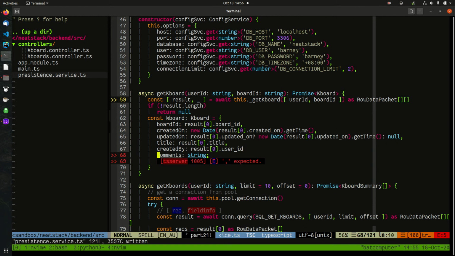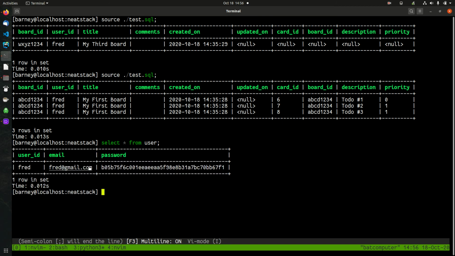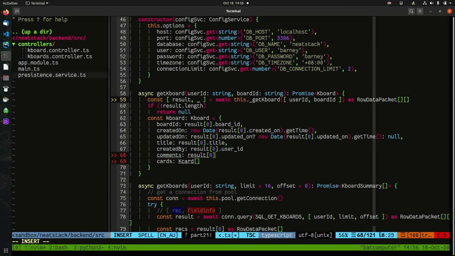Okay. Well, technically, it's not true because if you recall, the created by is actually our email. Well, you can actually perform another query to get that. But anyway, let's just go with this user ID here. And then finally, comments. And then this card. Oops.